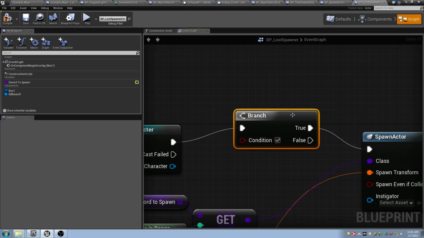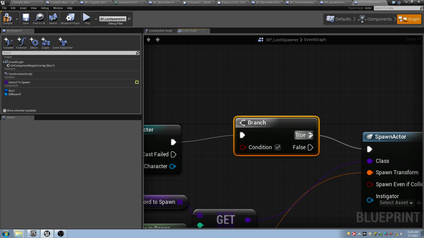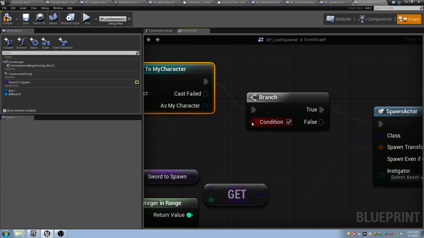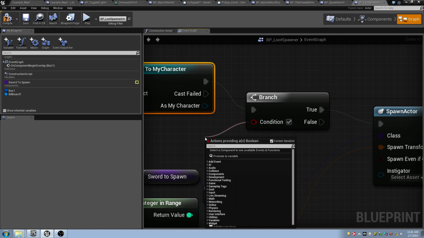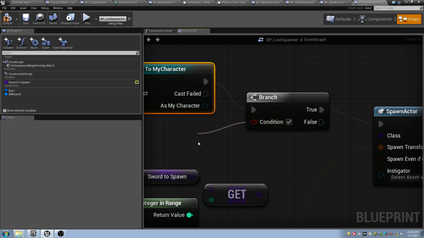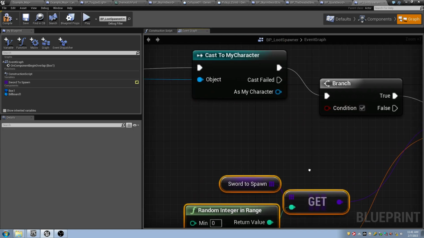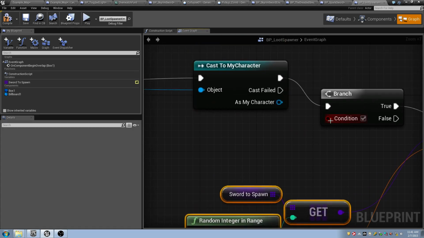This branch here will determine whether a sword should drop or not. It says, if a sword should drop, go ahead and spawn one. Otherwise, don't do anything. That's what this is going to be responsible for. What is the condition for this? Well, I'm just explaining in English. What is the condition for a sword dropping in our case? A true or false statement. And what is that statement made up of? What actual statement needs to be true?